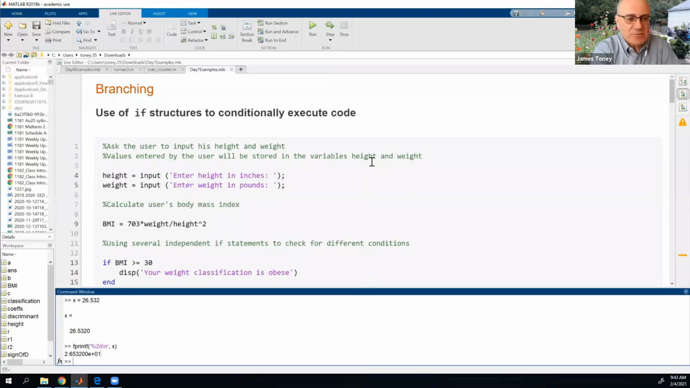So download the live script from Carmen, and let's just review how to use an if structure.